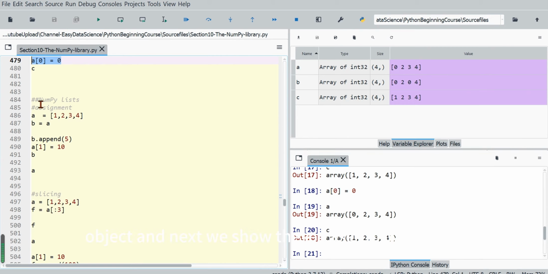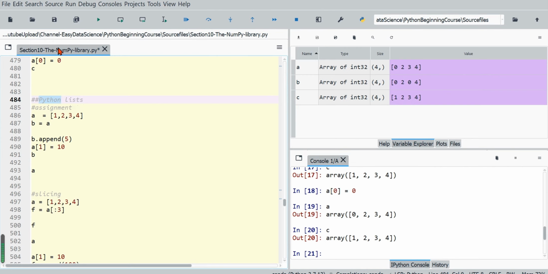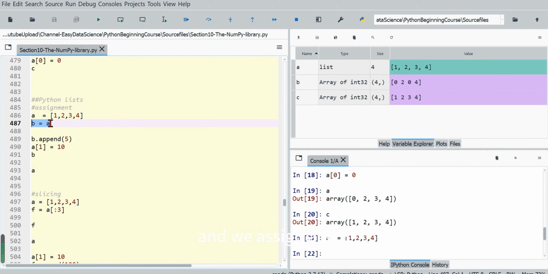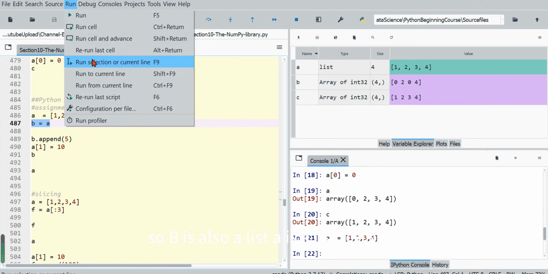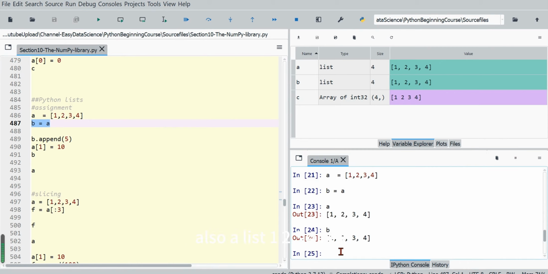And next we show these cases in Python list. First we see the assignment. If A is a list, and then we assign A to B, so B is also a list. A is a list 1, 2, 3, 4. B also a list 1, 2, 3, 4.